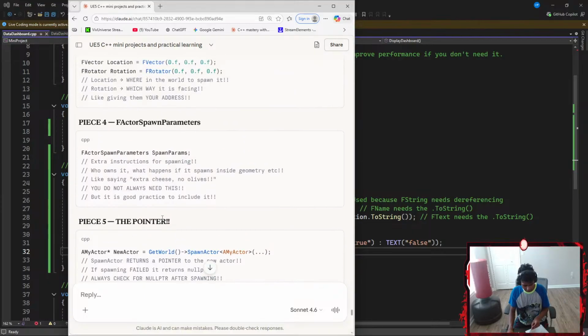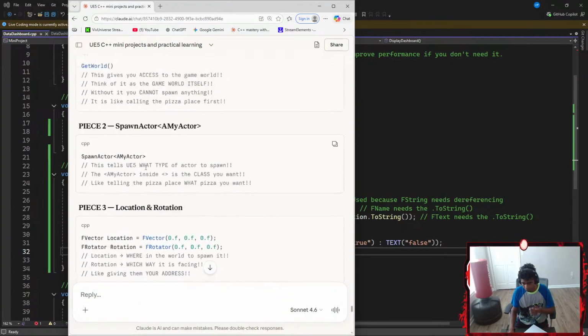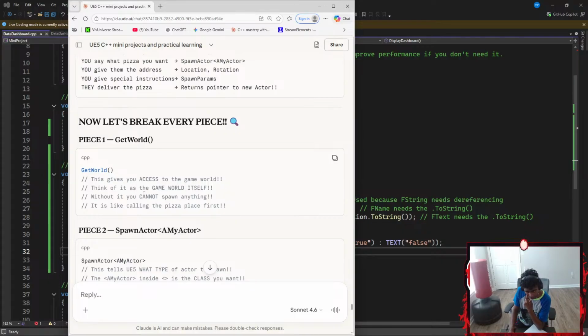I would have gone with these as well. These look kind of important. Let's go with something like the date, 3/19/2026. Well, let's go all the way up here. So GetWorld, this gives you access to the game world.